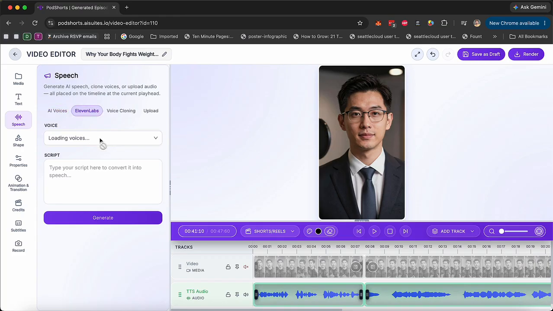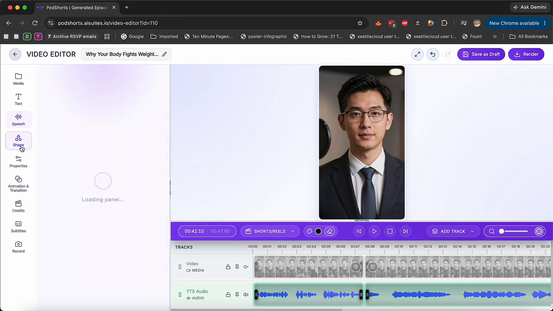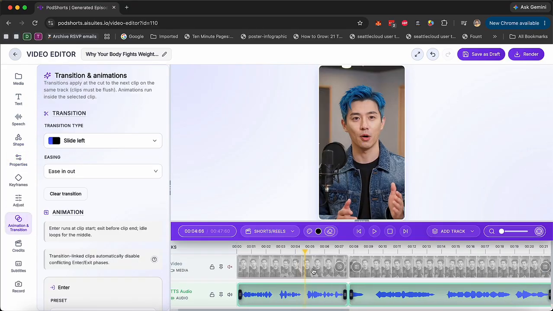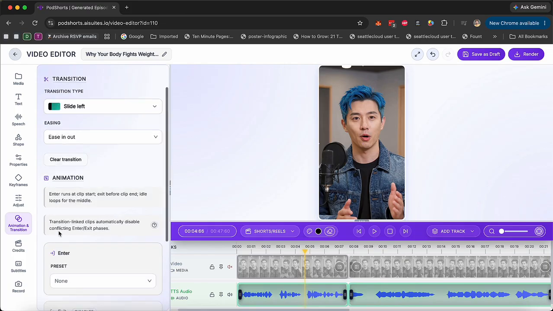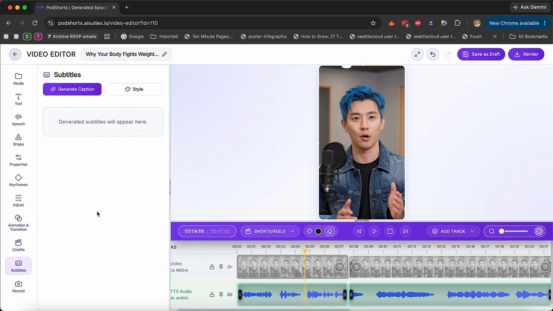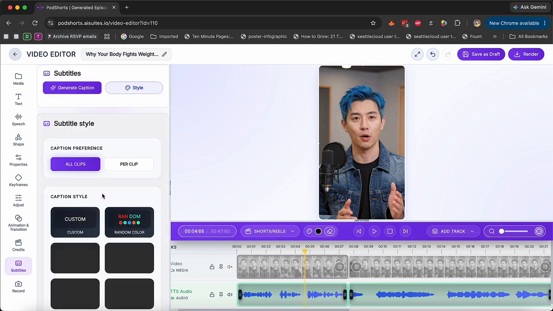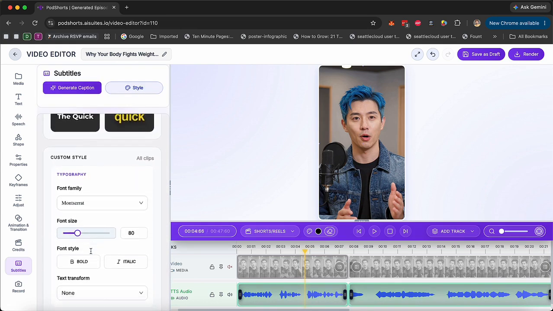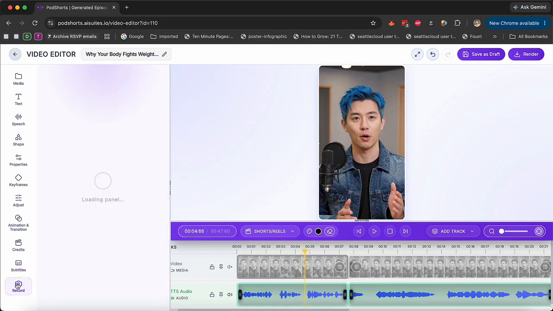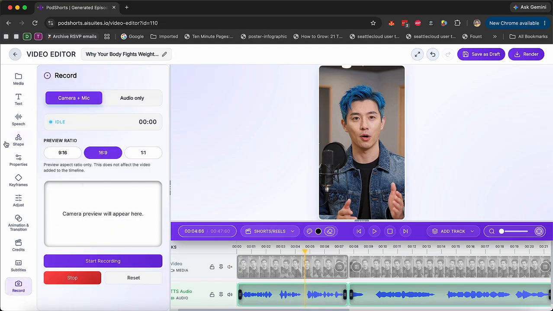You can clone your voice again. You can add different shapes, properties, elements, and transitions. You can select whatever clip you want and add transitions and animations to the scripts. You can add an intro and outro credit. You can add subtitles. We have a lot of pre-added styles, so you can pick any of these styles, or create your own custom style. And if you want to add another video that you recorded, you could do that as well. It could be a camera and mic or just audio.